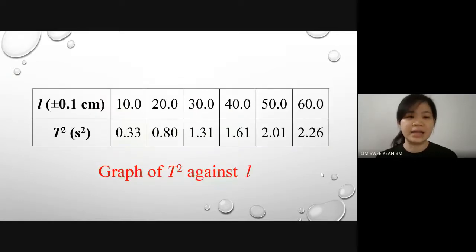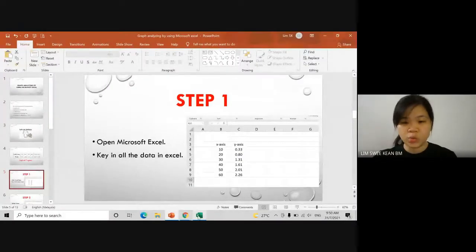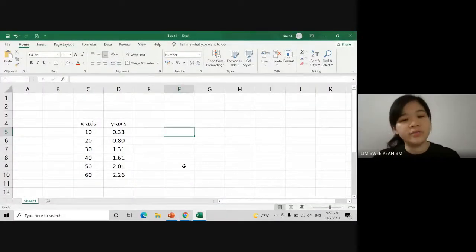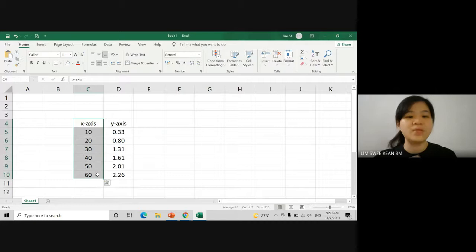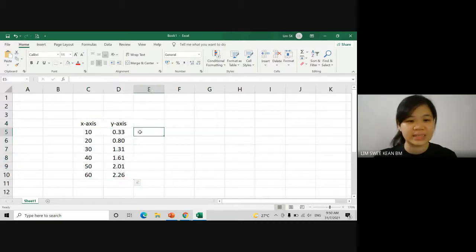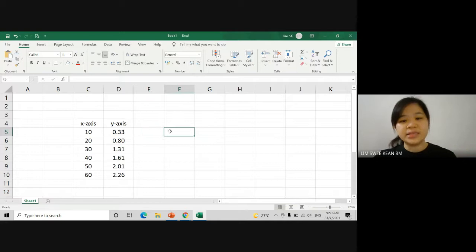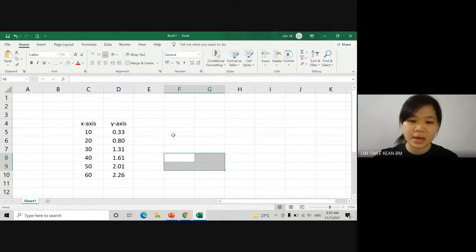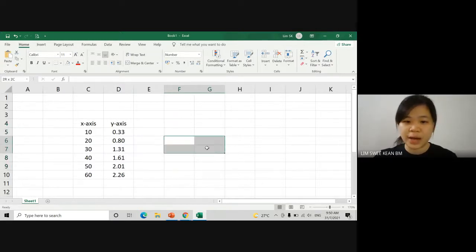Here is an example of the data, where we have L and T squared. The graph we are going to plot is T squared against L. Now we go to Microsoft Excel. Your first step, for sure, is to key in the data for the x-axis and the data for the y-axis. After that, you just highlight four boxes. It can be anywhere, depending on you.